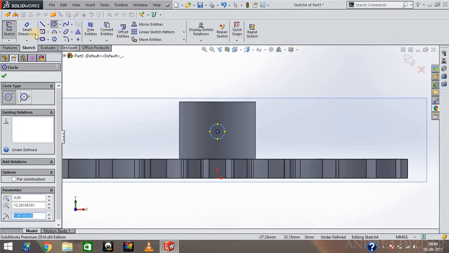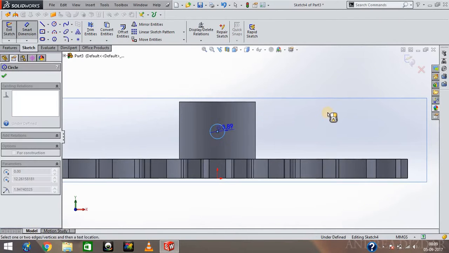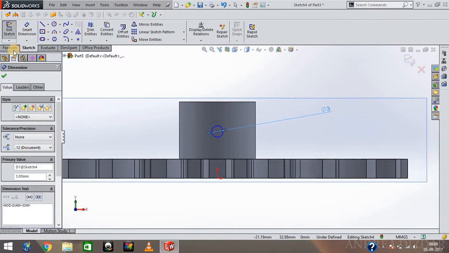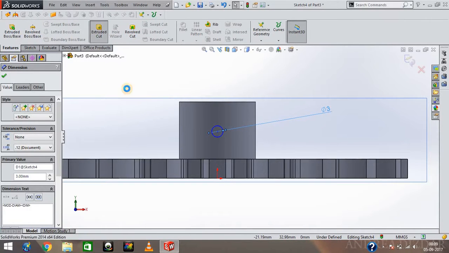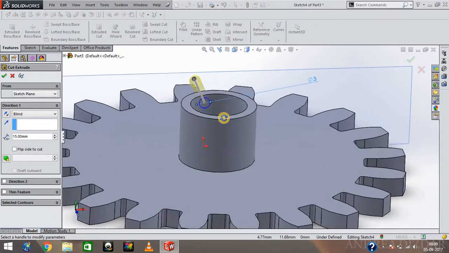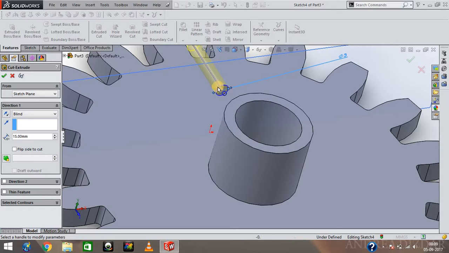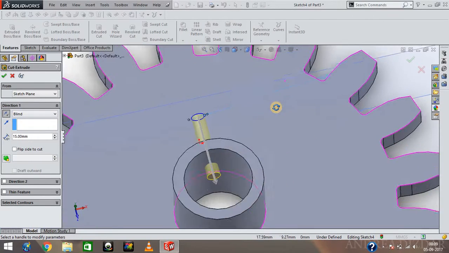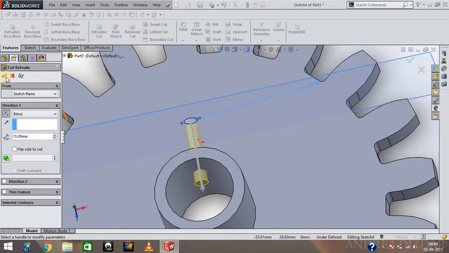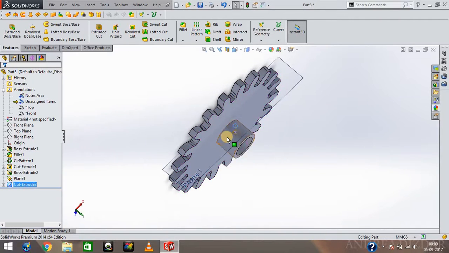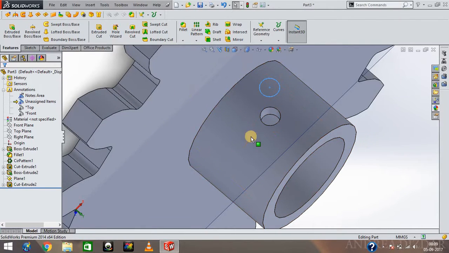Make a hole right here, make this 3 mm in diameter, go to extruded cut. We need to do this in the opposite direction like this. Done. Now we have the hole right here.